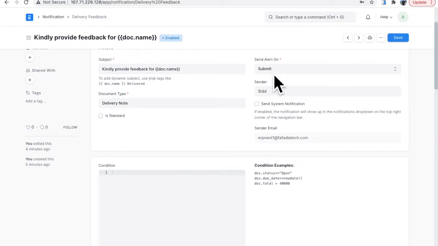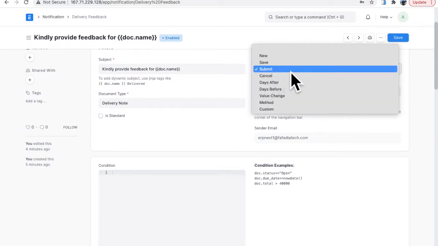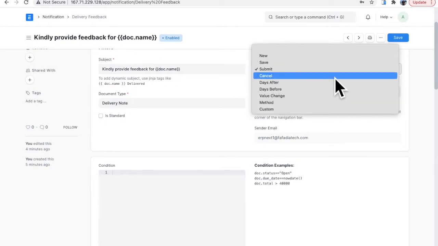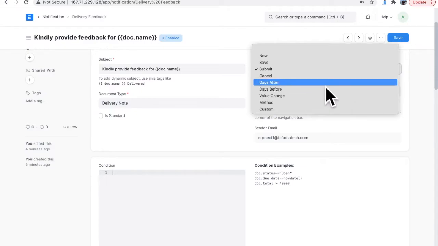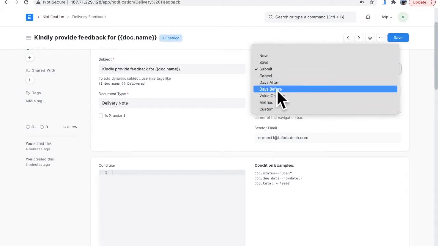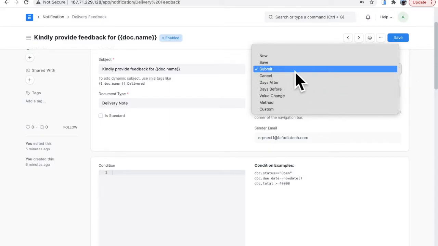Then I can choose to send the alert either on new, save, submit, cancel, days after, days before. So for example, let's say I want to collect the feedback maybe one day after the delivery note was posted, assuming that the customer will take some time to process the delivery and all that. So you can do that as well. So you can make use of these different knobs and trigger notifications based on your requirement. Right now I have just kept it on submit to showcase the feature.